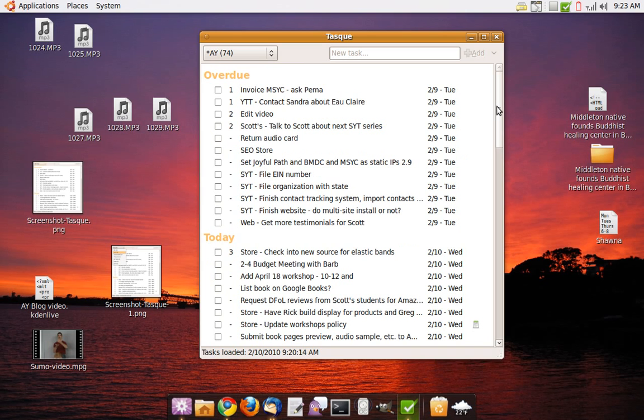I'm trying to think if there's anything else. Oh, to add a task, just go up here, new sample task, just type it in. And you can enter the due date at the same time, which is really nice. So, actually let me make it a date that'll be more obvious. Hit enter, and it adds it to the list that I'm currently in.